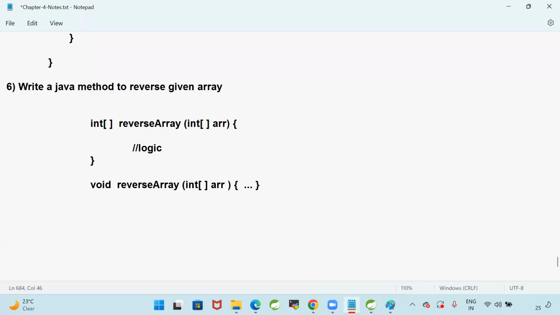Both are valid. Sir, when to go for the first one, when to go for the second one? If you want to print there only, then go for the second approach. If you don't want to print, just take the input and give the output, go for the first approach. Got my point?